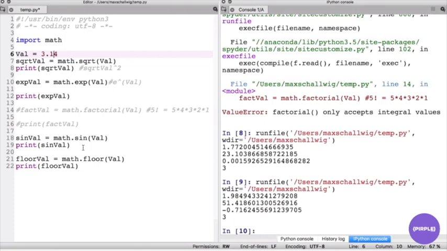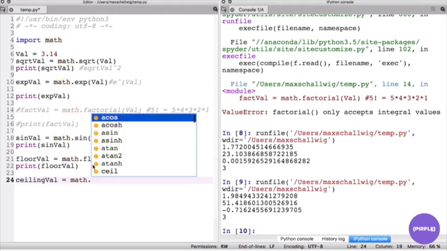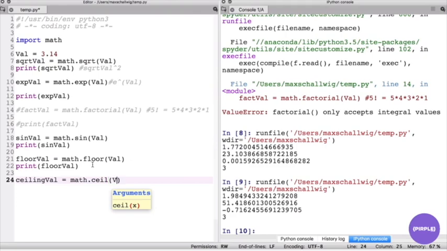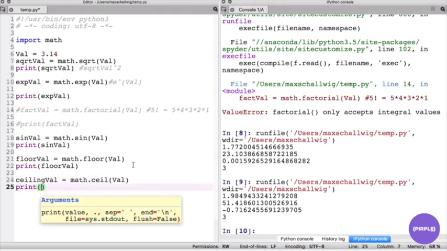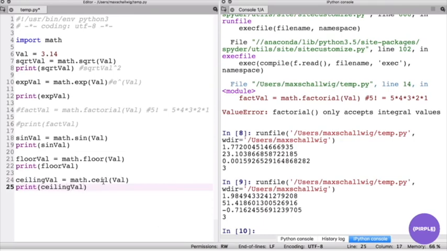Something else that we can do, though, kind of the opposite of the floor, is something called a ceiling. So we can do ceiling val is equal to math, and then to go inside the math, we use the dot again. And now here we're going to use the ceil function, and then we'll do it on the value. And if we print this out, so let's print out our ceiling value, ceiling val. What this ceiling function does is the opposite of the floor function. It's going to round it up to the next integer. So in this case, it will round it up to 4.